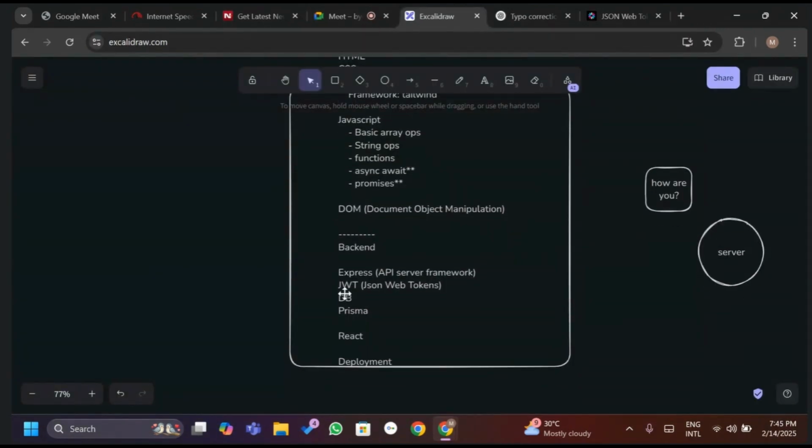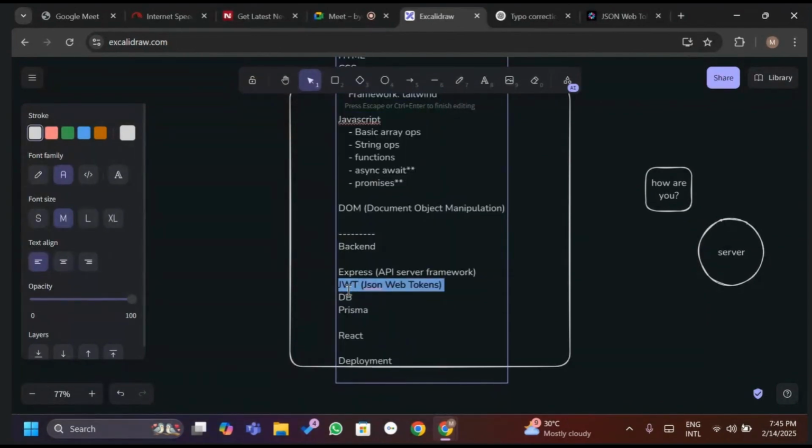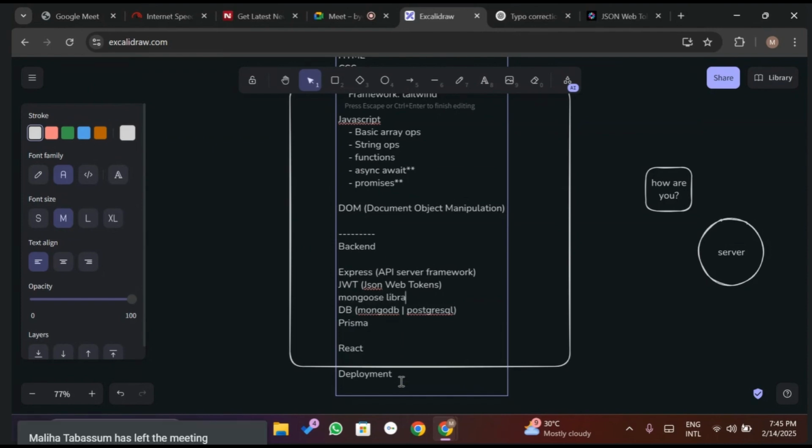So once we are done with JWT, how to implement the JWT, we'll go with the database, right? And how do you actually write a few operations in a database? Most likely we'll be using two types of databases here. We'll use MongoDB, and along with it, if the time permits, we'll also use Postgres, right? For MongoDB specifically, you have this library called Mongoose that allows you to do it.